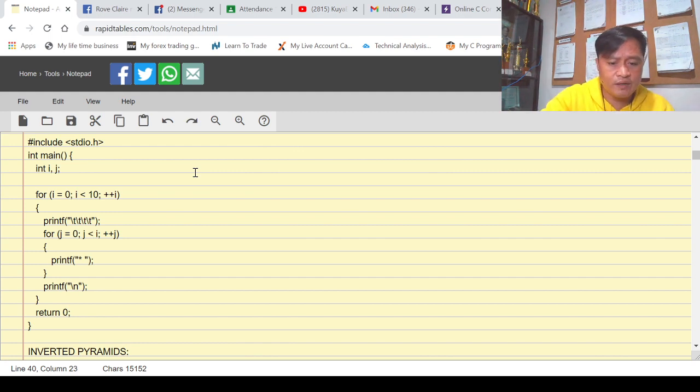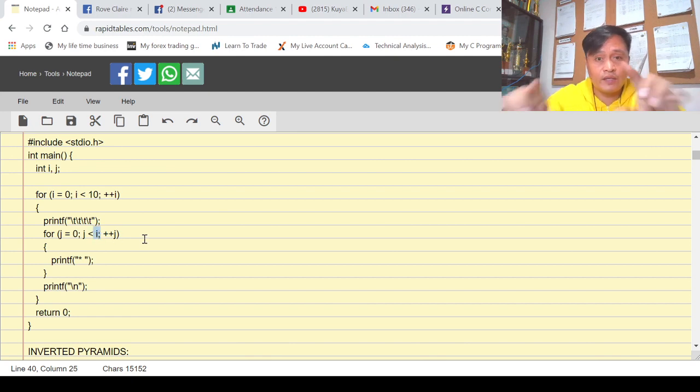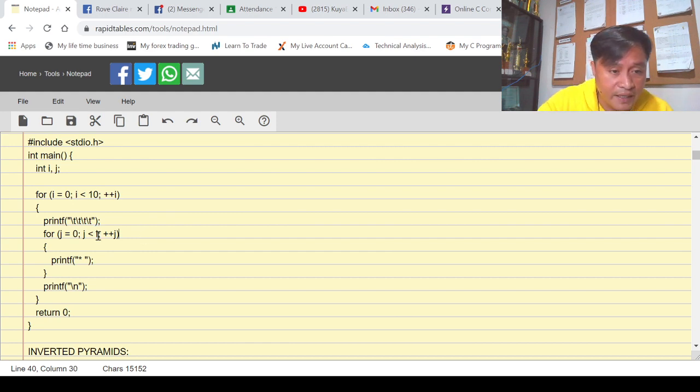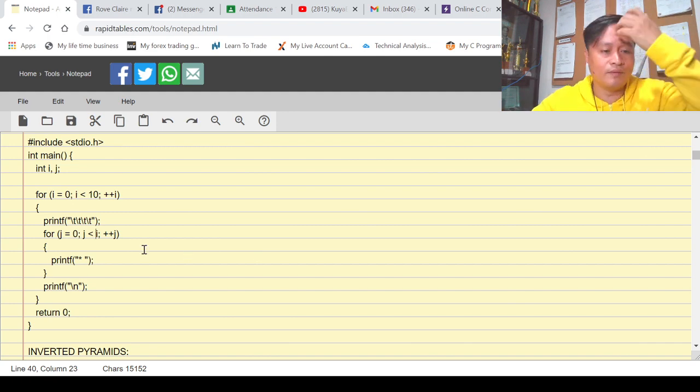Now instead of saying 10 here, please follow my screen. Supposedly this is 10, if I want to create a square pattern of asterisks. But then I did use I, meaning whatever is the value of I, that will also be the total number of asterisks to be printed.